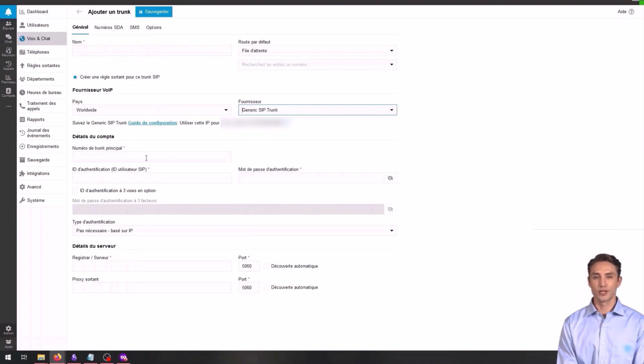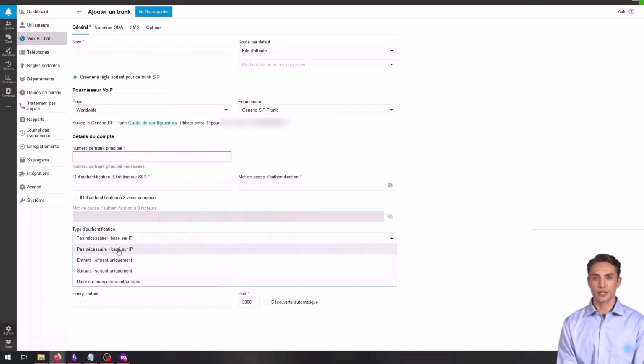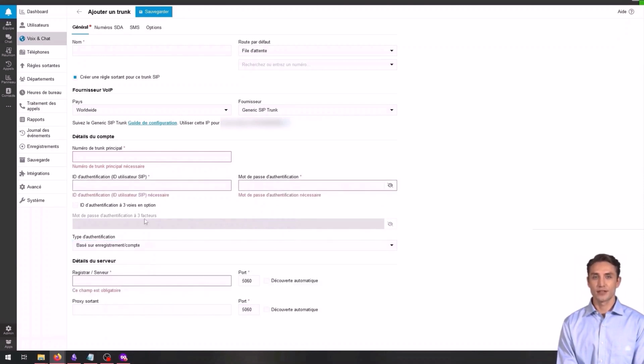After selecting your provider, you will need to fill in the required information for the SIP trunk, such as the main trunk number, the authentication ID, and the authentication password. You can also add the server details. Make sure all the information is correct to avoid connection issues. It is very important to select the correct type of authentication. Once the information is entered, click on Save to add the trunk.